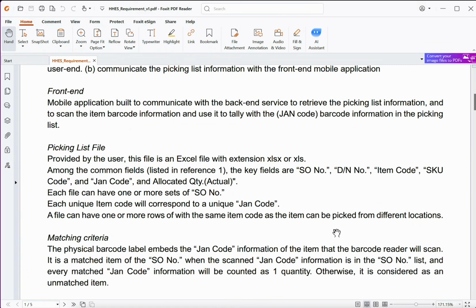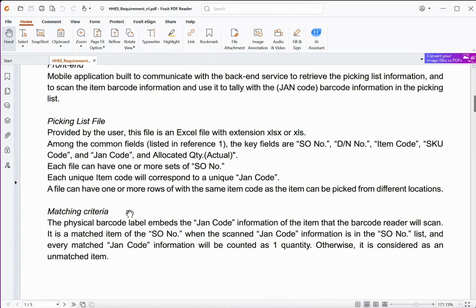Okay, then we go to the matching criteria. So this is actually based on gen code. So the program will do the matching if the gen code corresponds to the one in the SO file, SO number, then you consider it a match, and then you take the count as one until total quantity is met.